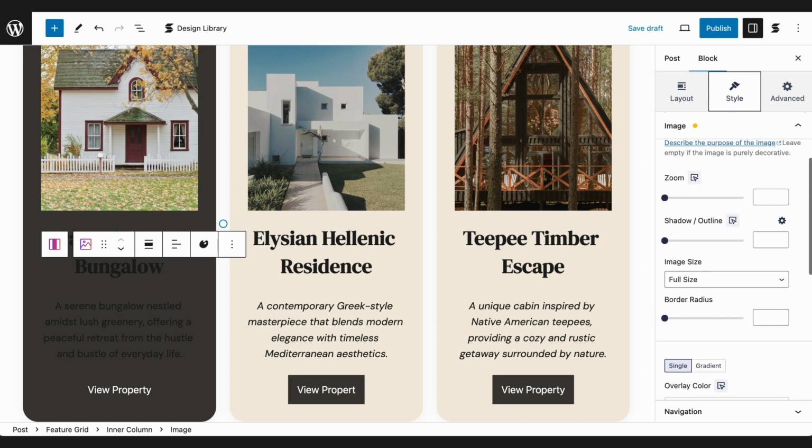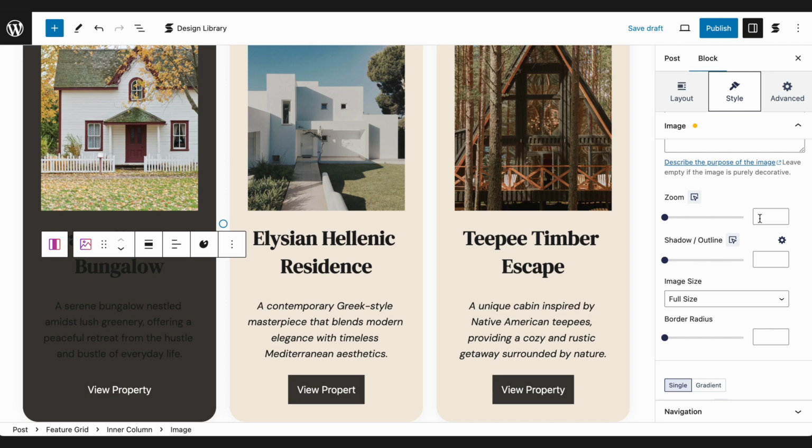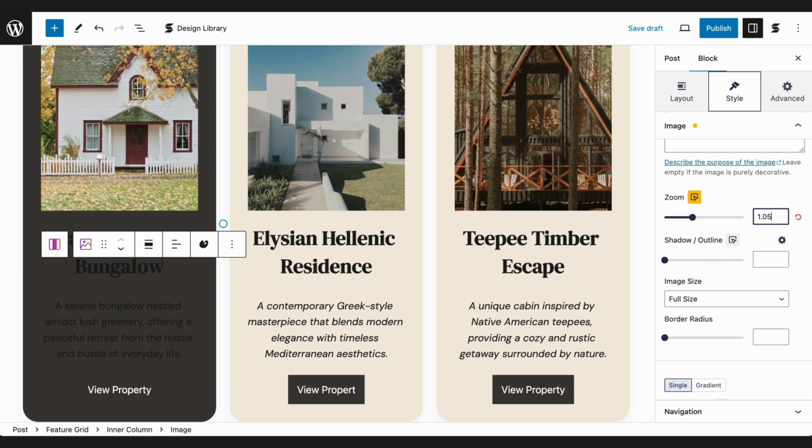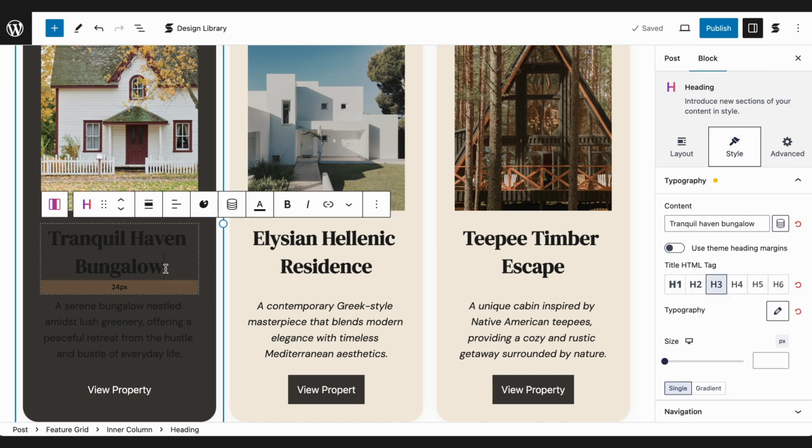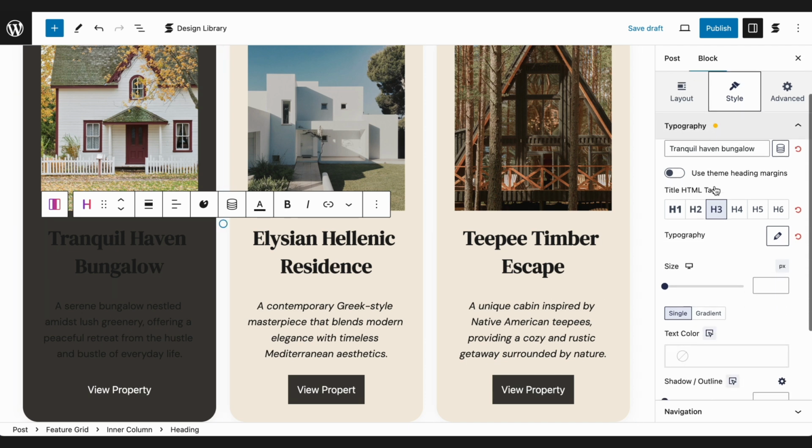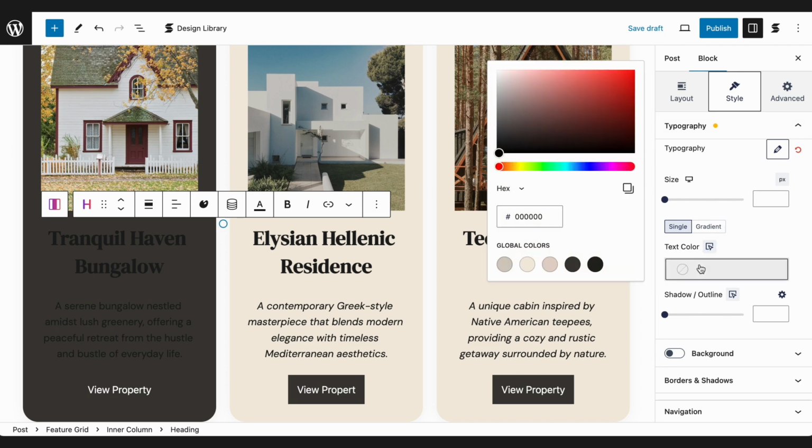Next, we want to add a zooming effect to the image when the container is hovered. In the zoom setting, let's input the value 1.05. Moving on, since the background is now a dark brown color, we want the text to be readable. Let's select the heading so we can change the color to a brighter one. In the Typography panel of the Style tab, we'll find the text color settings. Let's select the cream color.